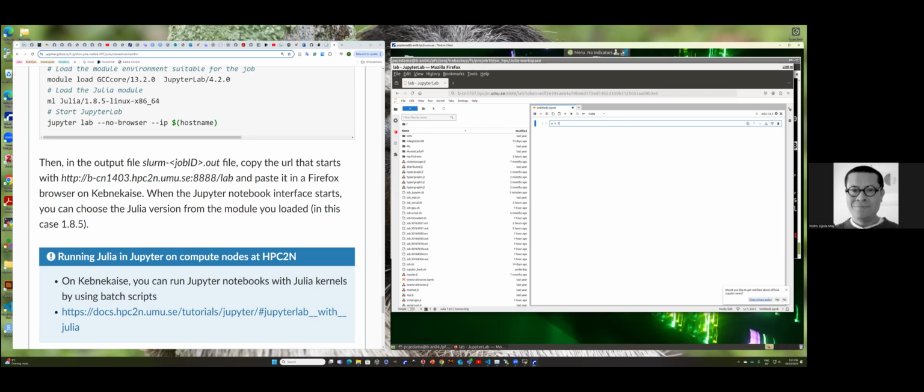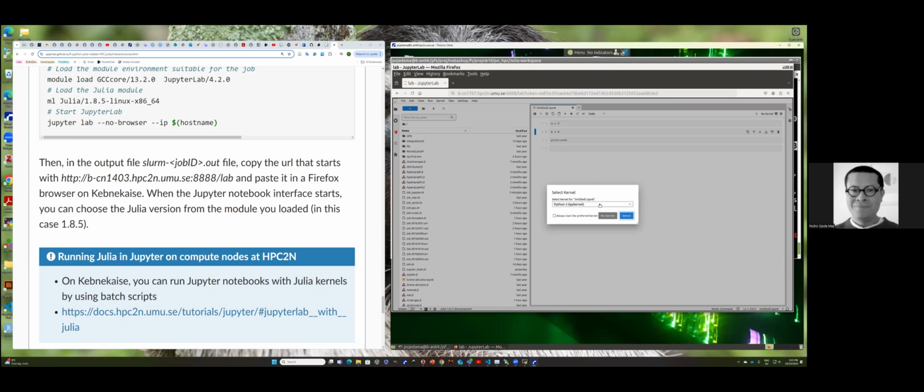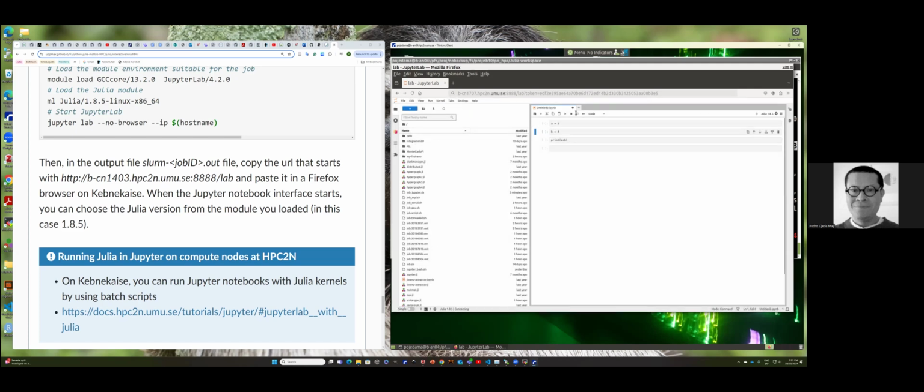For instance, A equals 3, then B equals 4, and then we can print out A plus B. So something has happened with the kernel. Let me see. Julia, select. Okay.